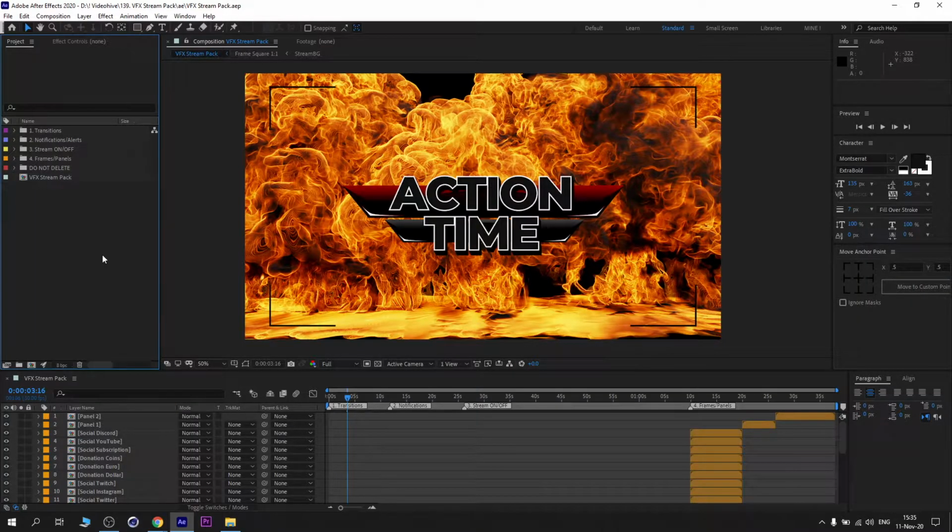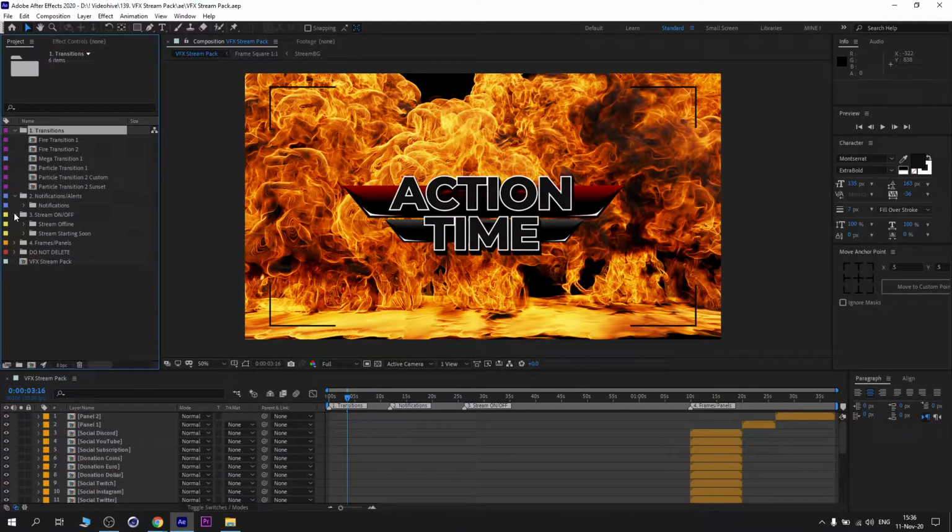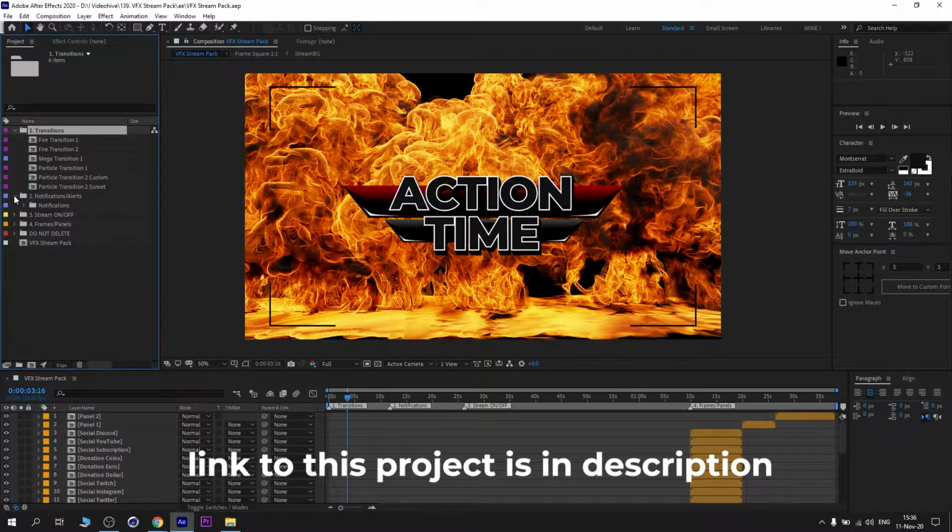This is a little quick guide on how to use this template. I'll show you all the main features which you can use to customize this template. So first of all, we see here transitions, notifications, streams, and frames. Let's start with the transition.